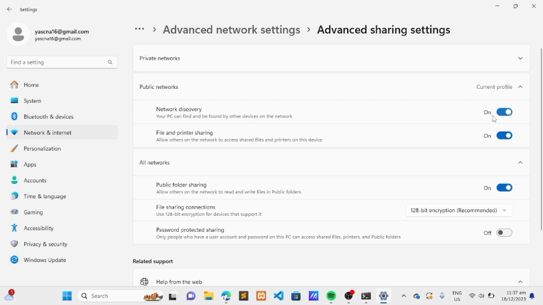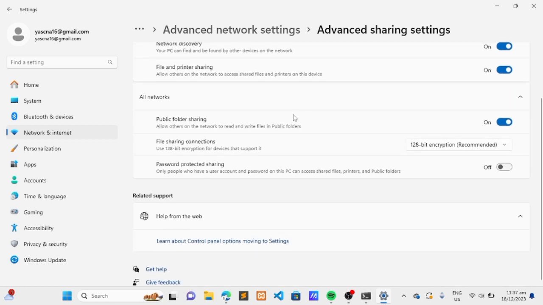Then network discovery, we're gonna turn on. And then we're gonna go to folder sharing, we're gonna turn on. Then we're gonna also turn on the password protected sharing. Up. I mean, on.